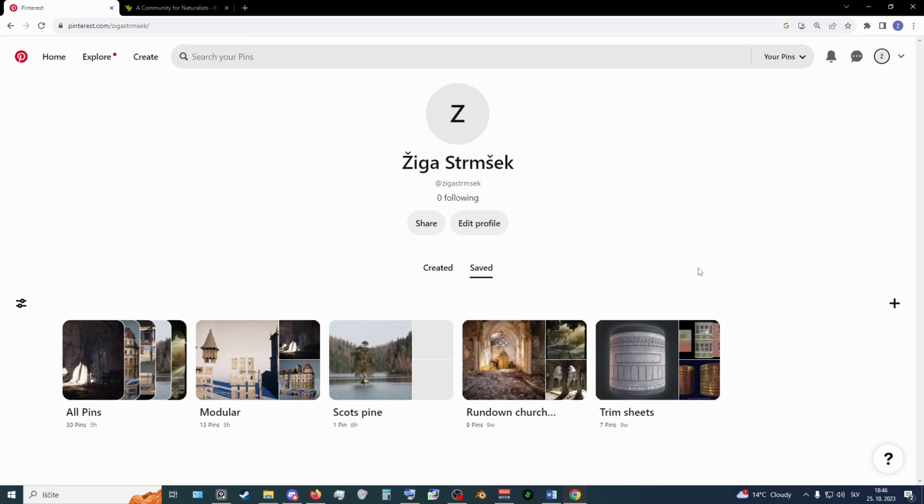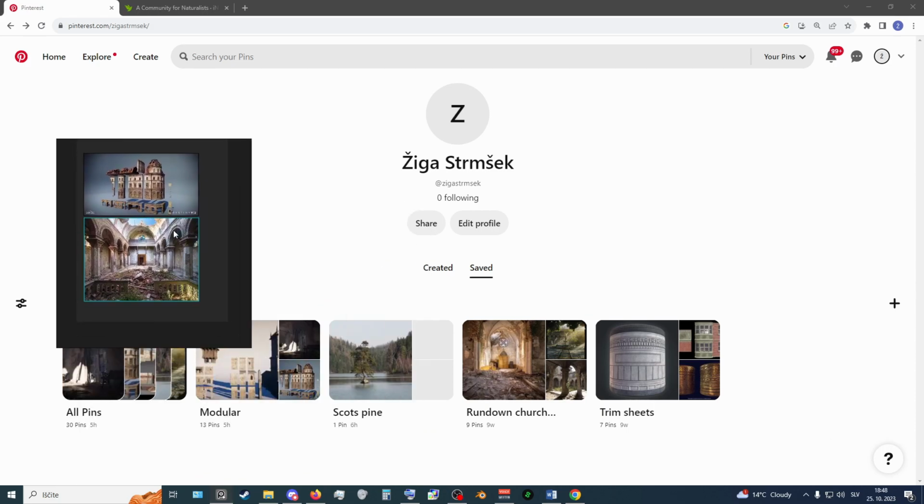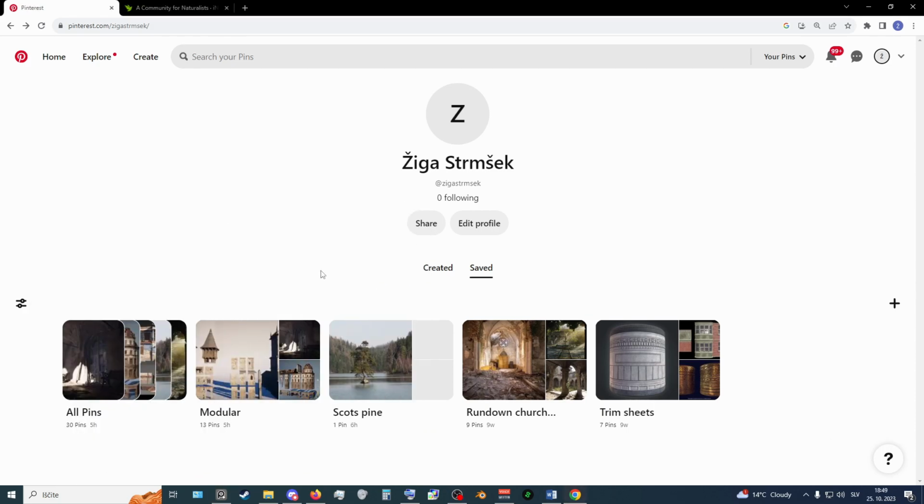Finding references will keep you focused and on track and remove any guesswork. And it also helps you come up with ideas. I use Pinterest for organizing and storing my reference images, and I use PureRef to display them. Pinterest is basically a site for storing your images online.